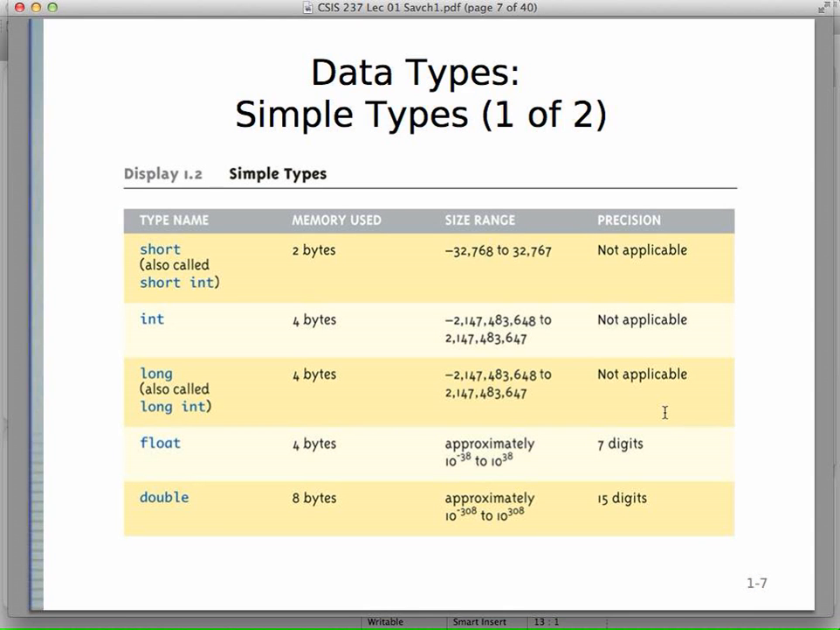Simple data types are very similar to Java, except there's one sort of major difference. Let's take a look at some of these. So there's a type called short, also called short int in some systems. This uses 2 bytes of memory. It ranges from negative 32,768 to 32,767. There's no precision. Precision is only for floating point units. Ints are 4 bytes, just like in Java. They go from about negative 2 billion to positive 2 billion.